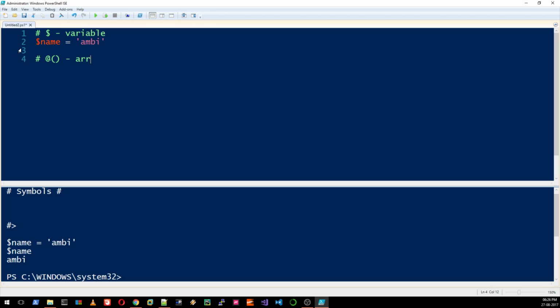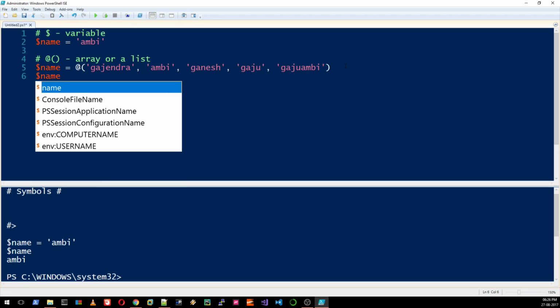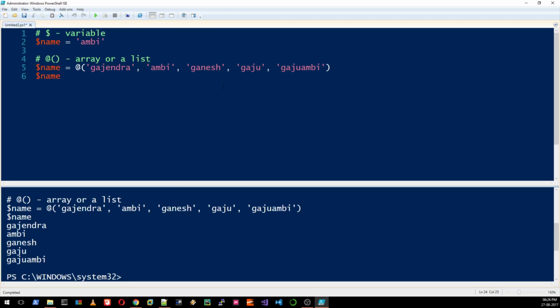Then we have an array. This is an array or a list. So names equals. What I'm going to do is list different names that I have: Ganesh and Gaju. Ambi, right? I will press F5 here. As you can see, it just printed out all the lists. There are a lot of other symbols too, but these are very important and basic ones.